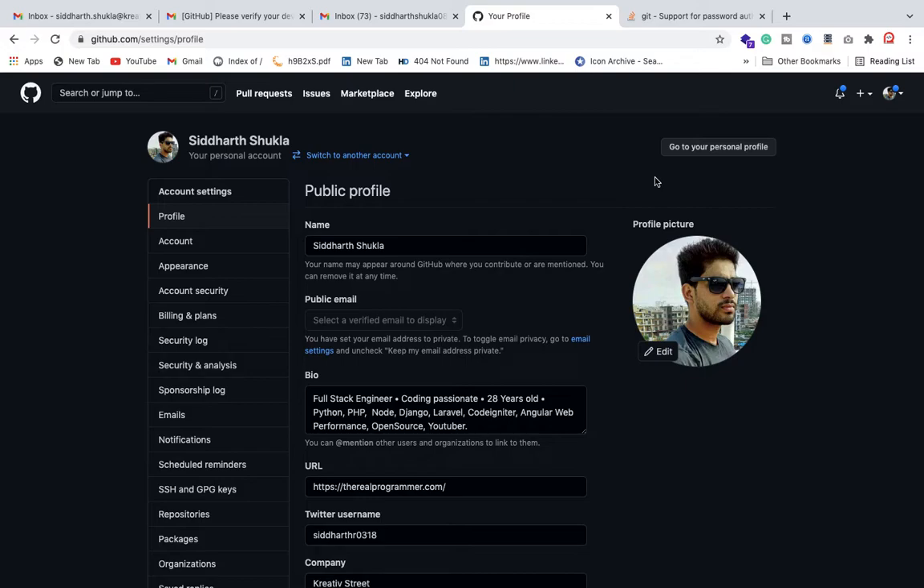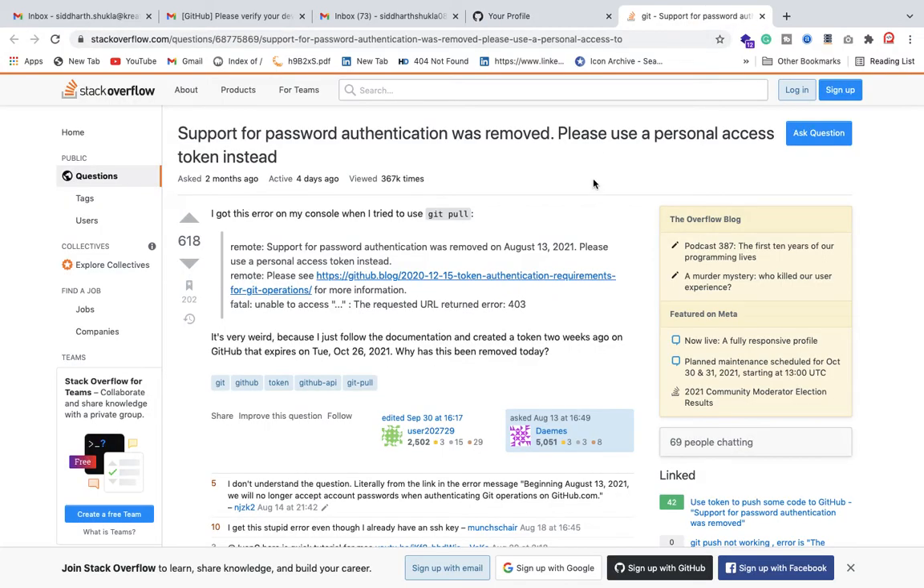Even if you are using a Mac or any other machine and you want to try something new, how can you do that? I'm going to tell you a very simple example of how you can do that. Actually, I got the solution from Stack Overflow.